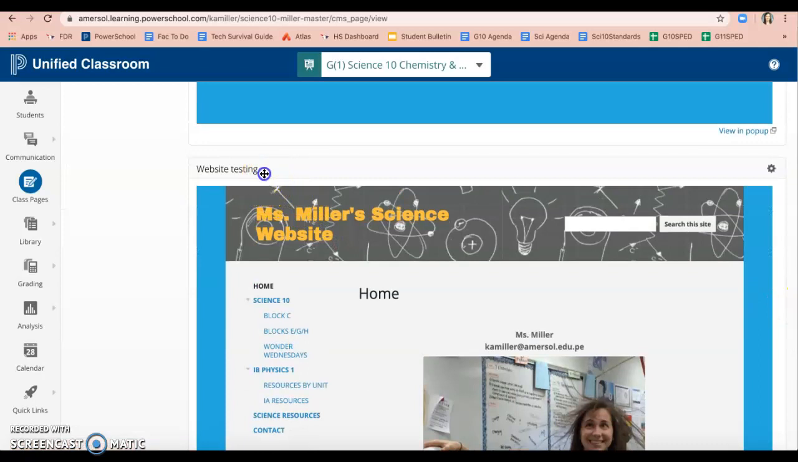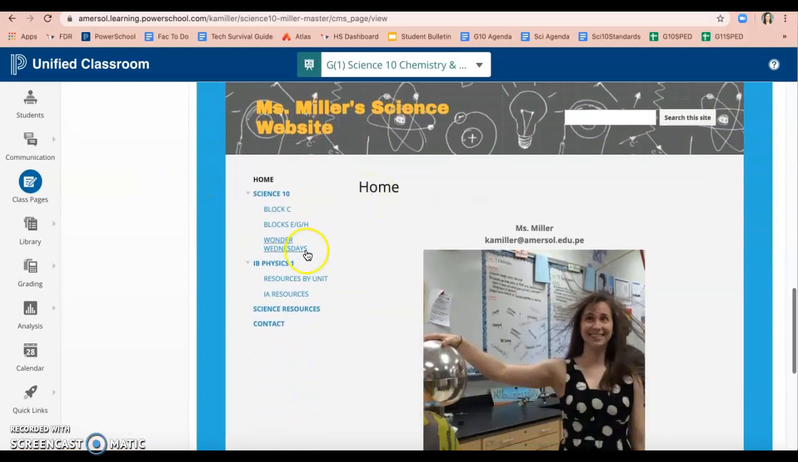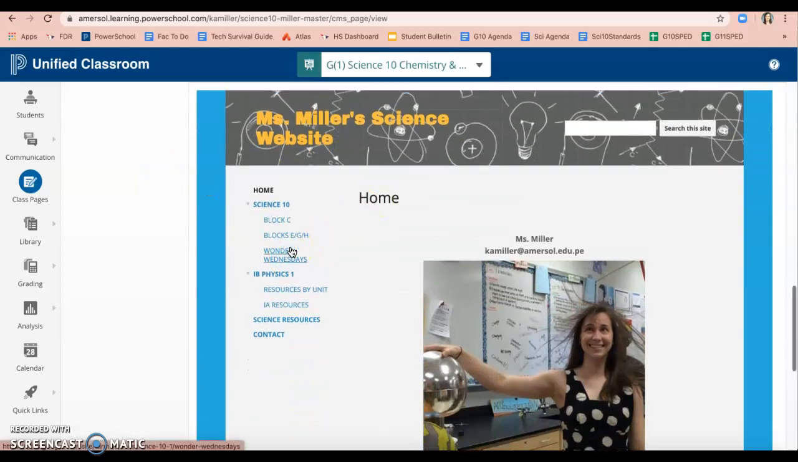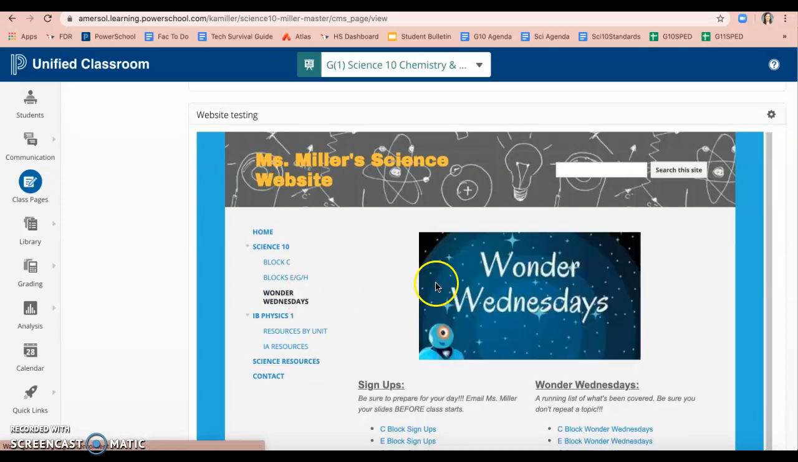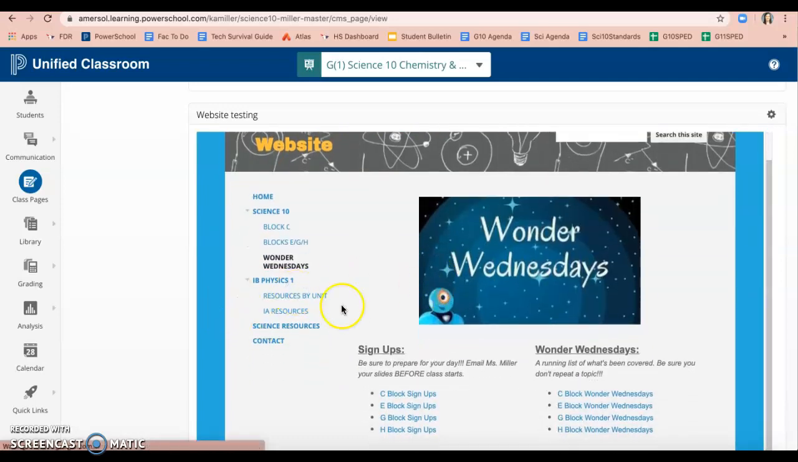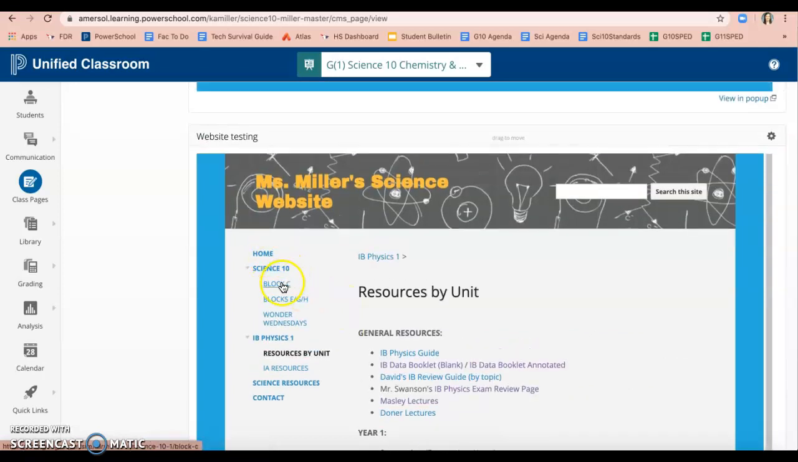And you can see this is website testing. This is the new block that I just created. And here's my website all embedded. And I think it's important to note, this is what the 1200 to 1000 ratio looks like. That's why I chose those numbers. And students are able to interact with this website just through the Powerschool platform, which is pretty nice.